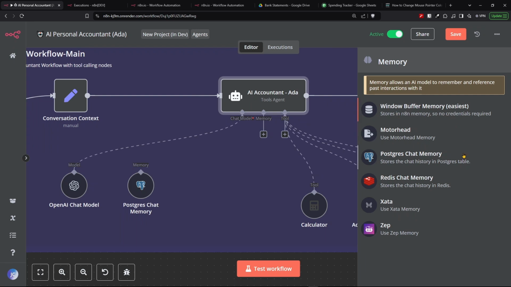In my case, I used a Postgres chat memory, which I have set up in a self-hosted manner.